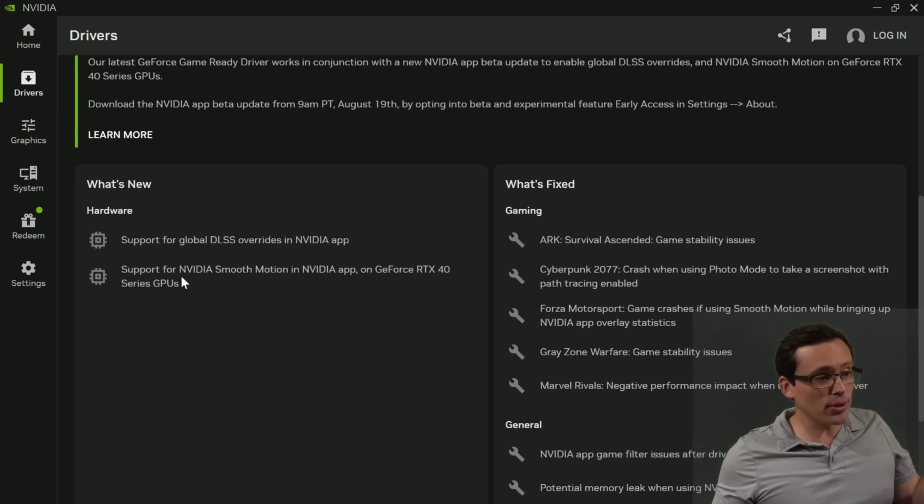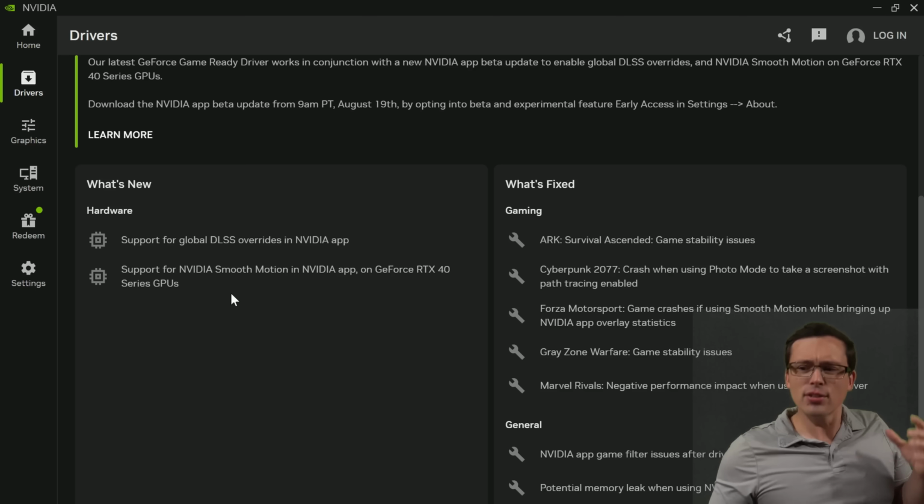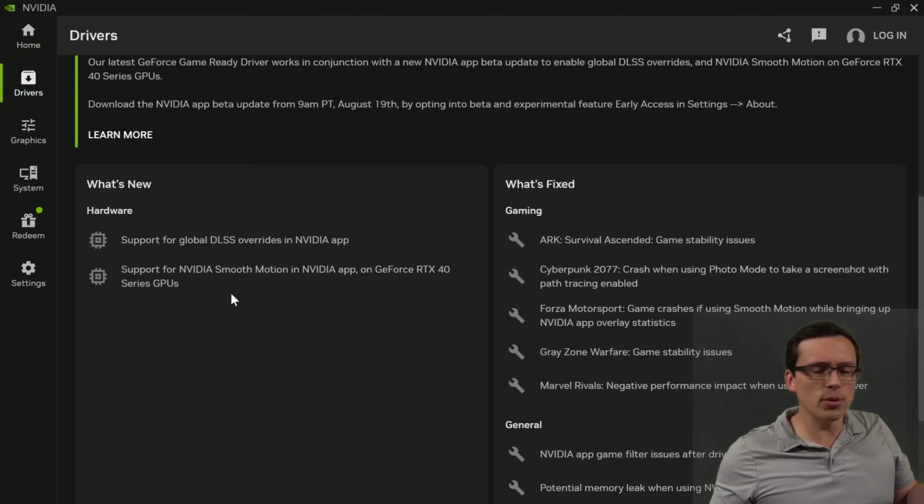Now, the other really cool thing here, again, is support for Nvidia Smooth Motion in the Nvidia app on RTX 40 series GPUs. So what's going on with that? Nvidia's Smooth Motion seemed to be kind of an answer to AMD's AFMF, a driver-level frame generation for games that don't have frame generation integrated into it.